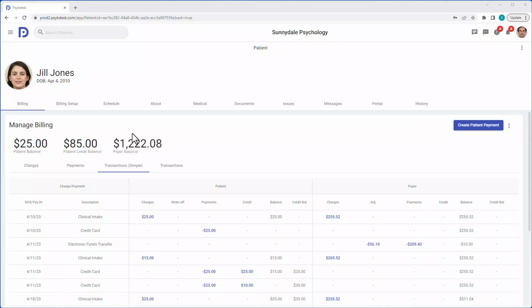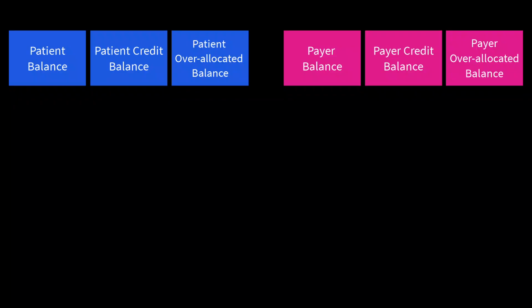Let's review some of the balances that can appear at the top of the Manage Billing section and how they're calculated. So there are 6 balances that can appear at the top of the Manage Billing section on the patient's chart, 3 of which have to do with the patient section of the charge, and the other 3 have to do with the payer section of the charge. So on the patient side, there's the patient balance, the patient credit balance, and the patient over-allocated payment balance. On the payer side, there's a payer balance, payer credit balance, and payer over-allocated payment balance.